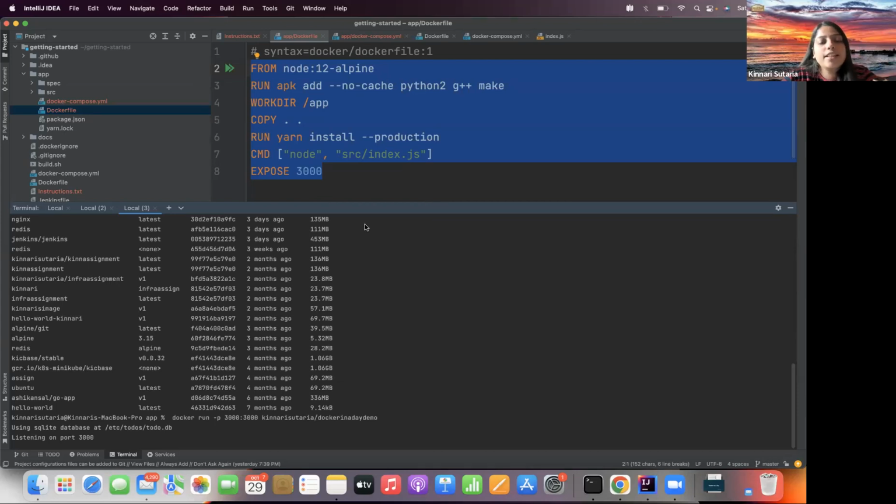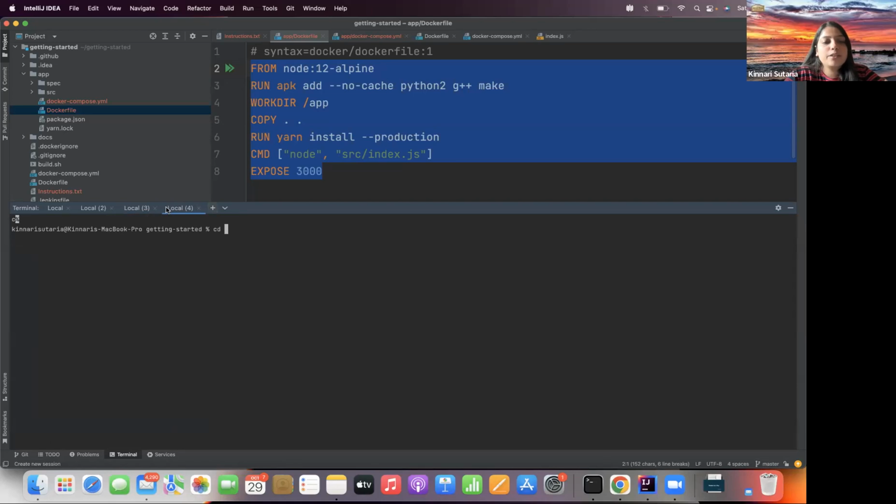Because you did not go inside the app. Go inside the app directory and then trigger this, create the image and then trigger the run command. No. Go inside the app directory, cd app, because you're in the getting started folder. Go inside cd app and then trigger it. Then run the build command. The image will be built and then run the Docker run command.